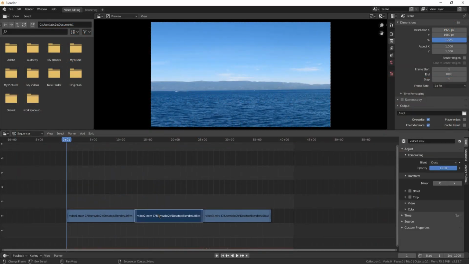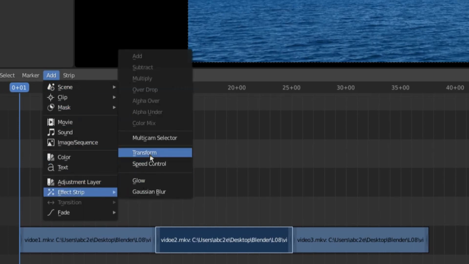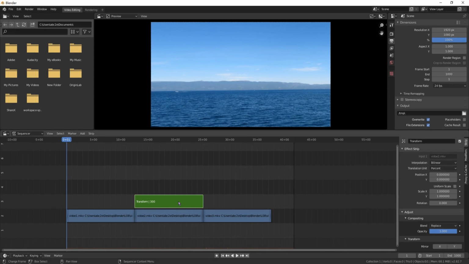Select the second video. Go to Menu Add. Click Effect Strip. Click Transform. A transform strip in green is added to the sequencer. Select the transform by clicking.